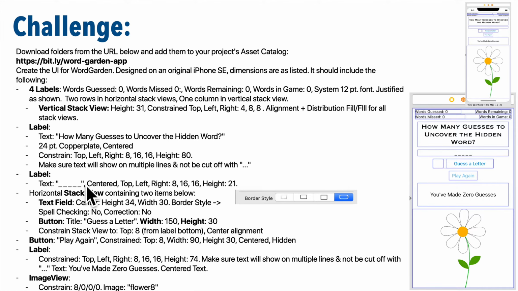Think the word Swift, S-W-I-F-T, but with 5 letters hidden with spaces in between. We'll keep the font the same, but we'll center the text in the label, and we'll constrain it top, left, right, 8, 16, 16, with a height of 21. These next 2 items that you see are in a horizontal stack view, but create them first.